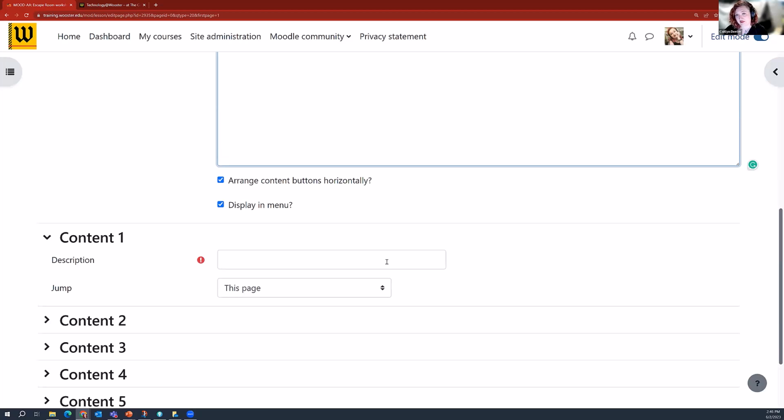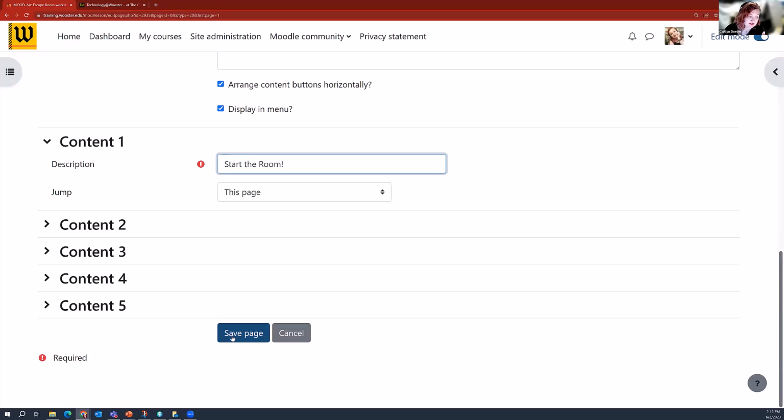Here, this is where things get tricky. So where it says content 1, this first one's fairly simple. We're going to hit start the room. You're going to leave it as this page. We haven't created any other pages. It's asking where you want it to take the learner based on the buttons down below. I'm going to hit save.